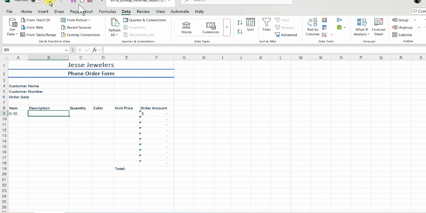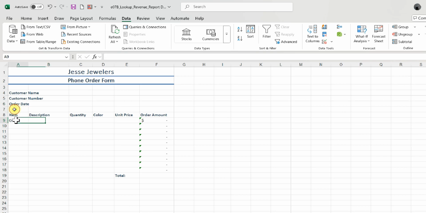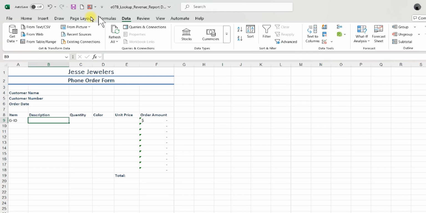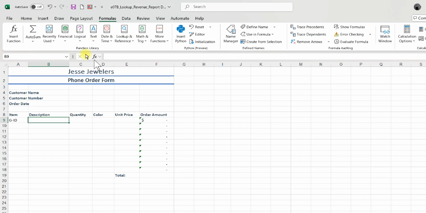So in A9, we typed in G-ID, exactly the way you see it. Then we press the Tab key, and it brings us to Description. This is where we're going to put our first VLOOKUP function, and we're going to do it the long way. So Formula tab it is.